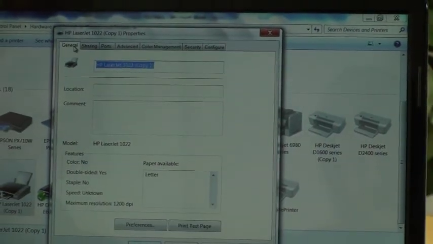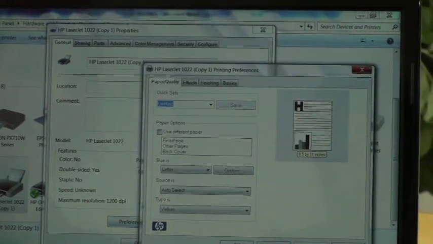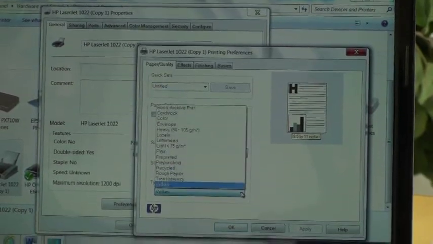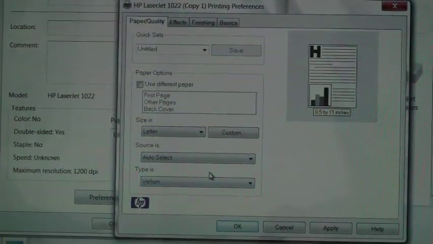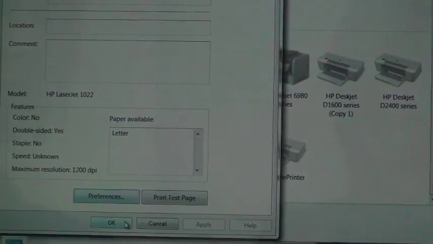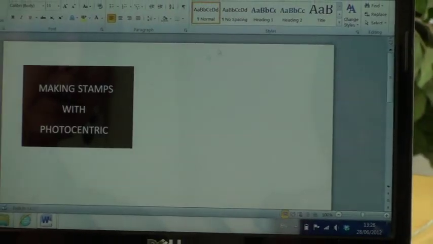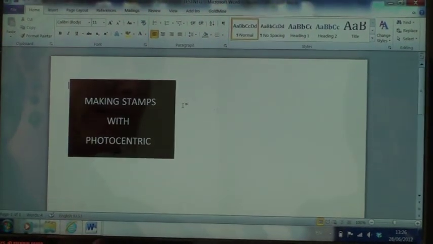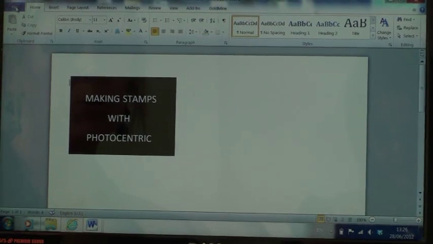Going back to General, click on Preferences and check that your paper is set to vellum. You have lots of different options there, but vellum will give you the best result. Okay, and okay. By doing this, it should set your preferences so that they're the same every time you print from that printer. But we can double check.